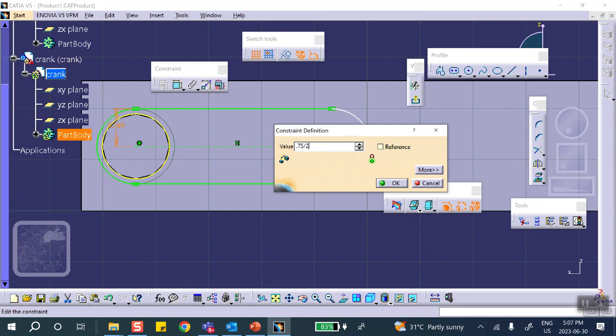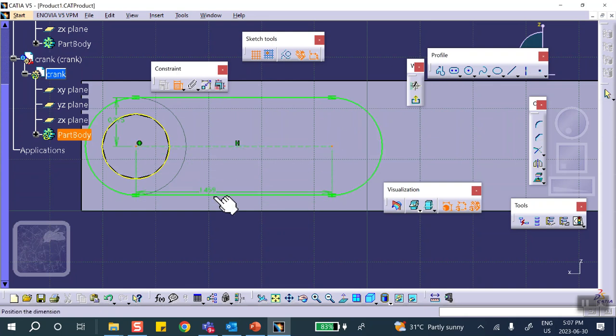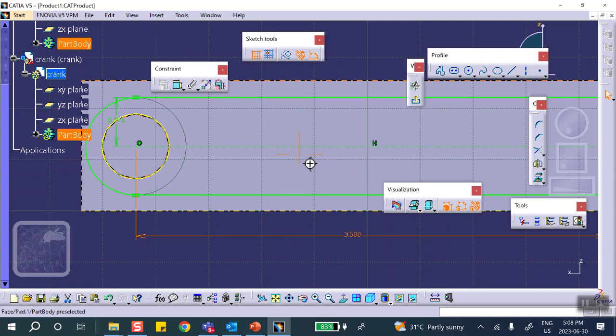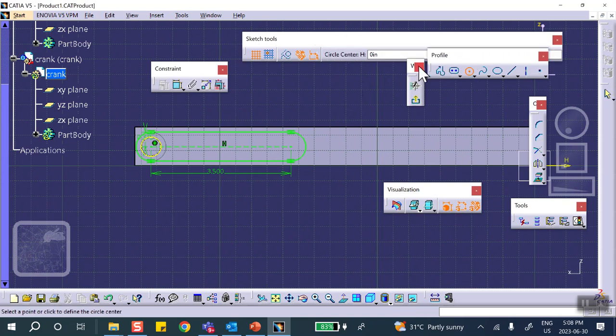0.75 divided by 2. Okay, good. Now, center to center, it seems that is 3.5, so I will make a dimension from here to there. 3.5. All right. And then finally, I'm gonna draw a circle here. You do it any way you want.